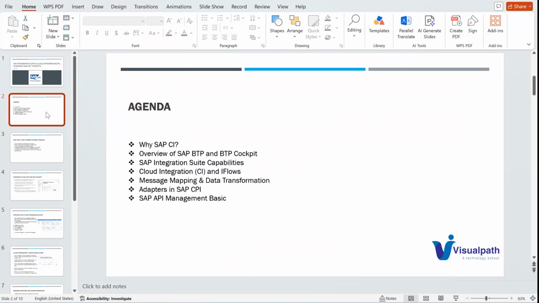We'll discuss why we use SAP CI, why we need to learn it, and an overview of BTP and Integration Suite capabilities. What is Integration Suite and its capabilities: Cloud Integration, iFlows, message mappings, adapters, and API Management. SAP API Management is one more service. This is one of the services in Integration Suite and the current demand of CI.